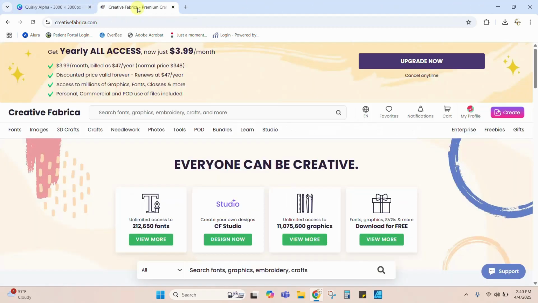And then we need a font. I'm going to get a font from Creative Fabrica. You can get a font from wherever you want to get it from. I love Creative Fabrica because I have their all access membership, so I can get anything I want, and it comes with a commercial license.